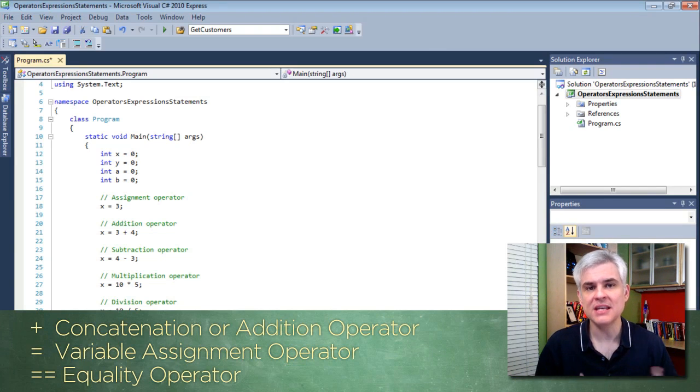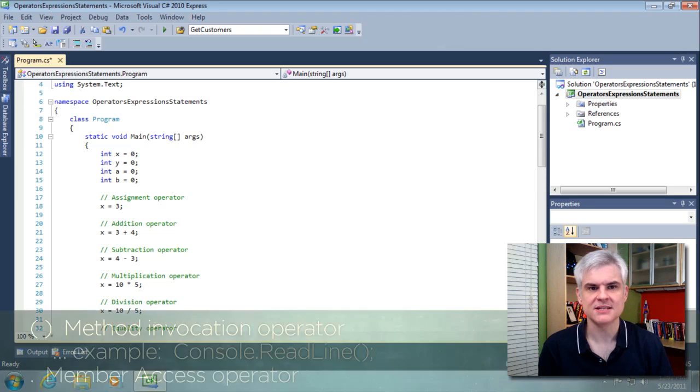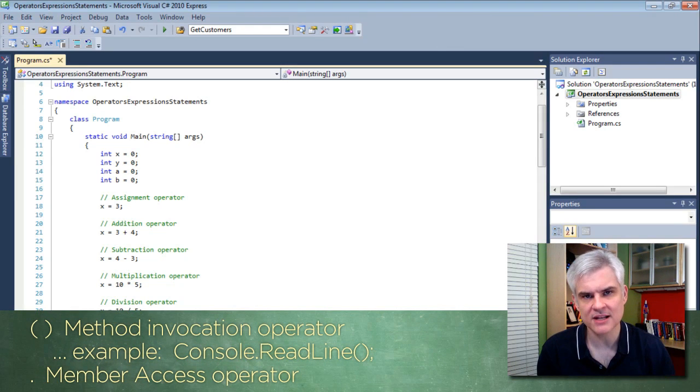There's also the equal sign, which we already noted means variable assignment. Also, when we worked with the if statement, we noted the double equal sign, which is used for equality. So what I want to do is take a look at some other operators that we've seen, but we may not typically think of as operators. For example, the open and close parentheses. This is the operator for method invocation.